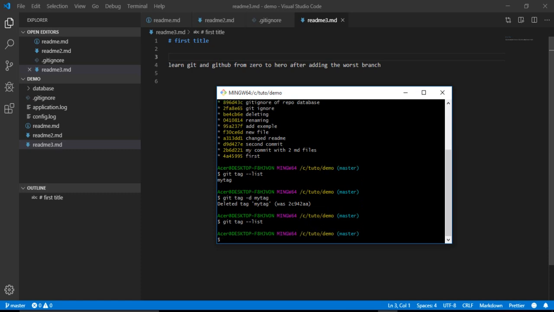That means it's deleted. There is another option for how to create a tag. For example, let's create another one. Git tag dash a, the name of the tag, for example version 1, and we can put a message, for example first version of the project.